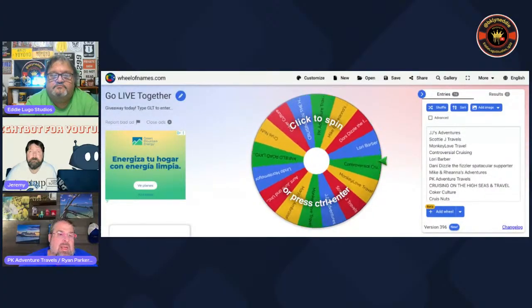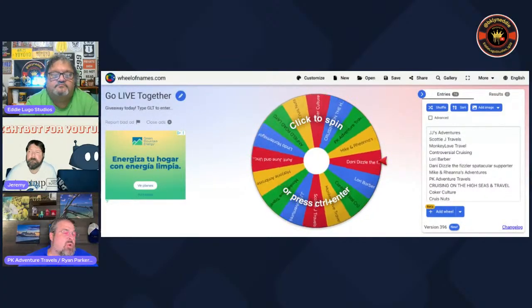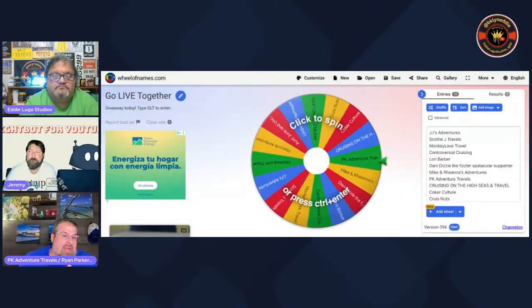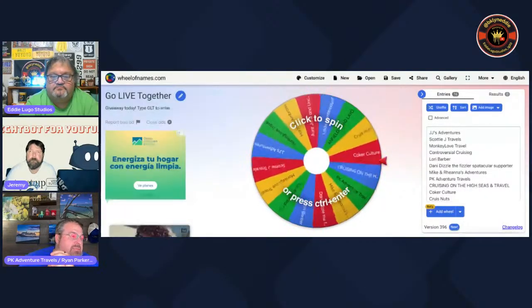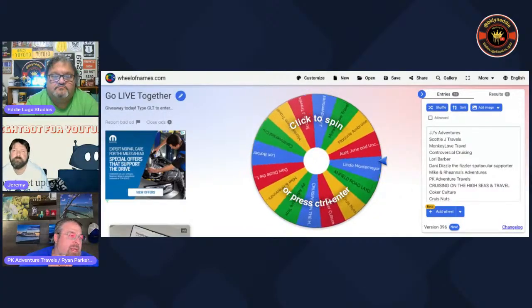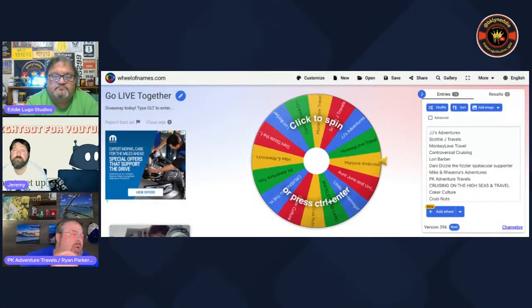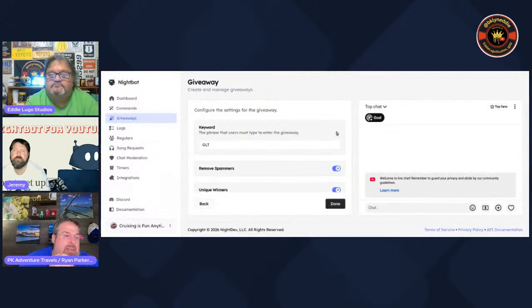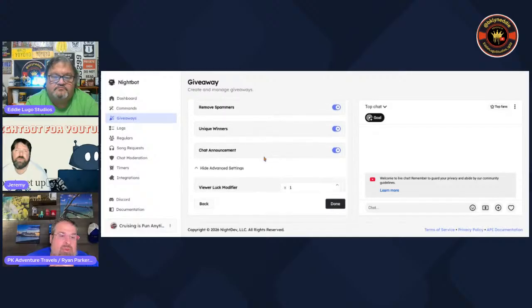So that's how you would use it if you want to show the giveaway and have that extra interactive spiel. If you're not big on that and you just want to give it away and announce it yourself, you can do that in Nightbot. At the very end, once you're ready to do the giveaway, you'll have a button that says choose a winner, and it'll automatically choose a winner, and you can just announce it. So it just depends on your presentation style. And don't forget, Nightbot will announce it in the chat as well.